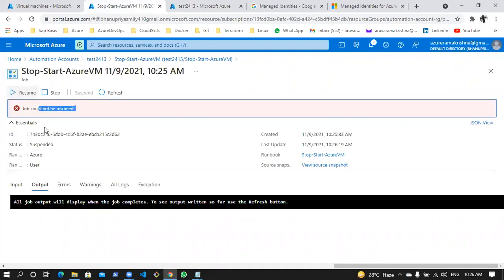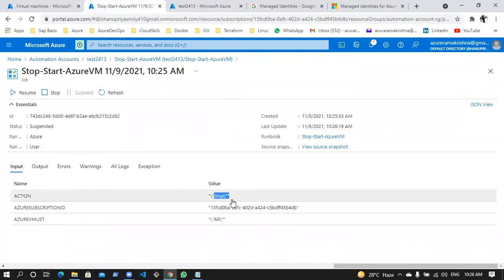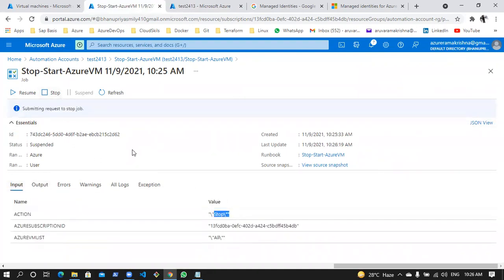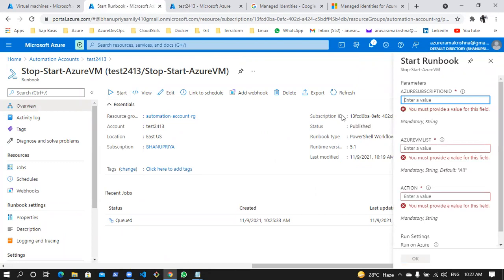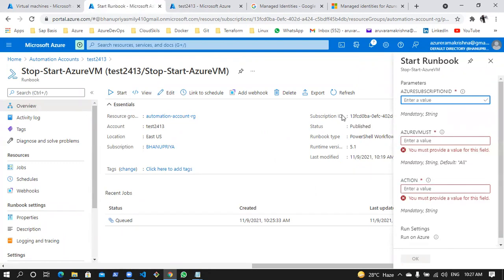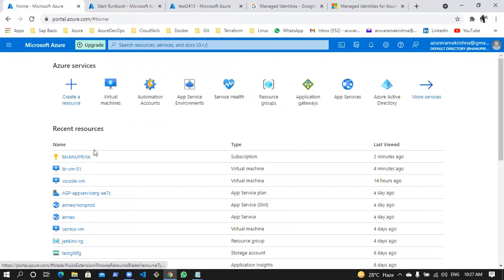Could not be resumed. Ideally, the values which I have passed might be wrong. Let me stop it. Let me come back here. I'll let it execute again. I'll want this one. Let me copy the subscription ID again.